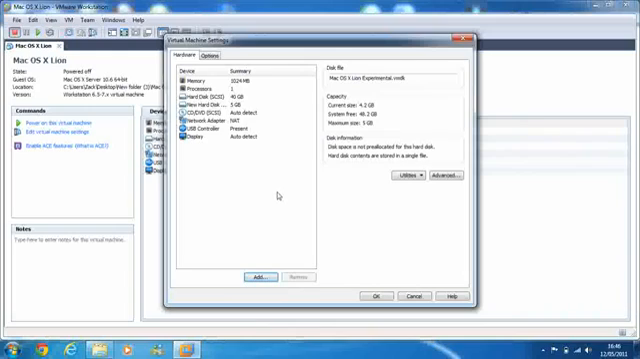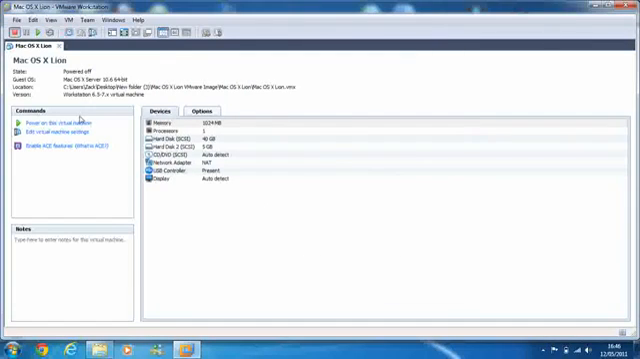And let me just check that we've got everything there. Yes, I think so. And you just want to press OK and power on your machine.